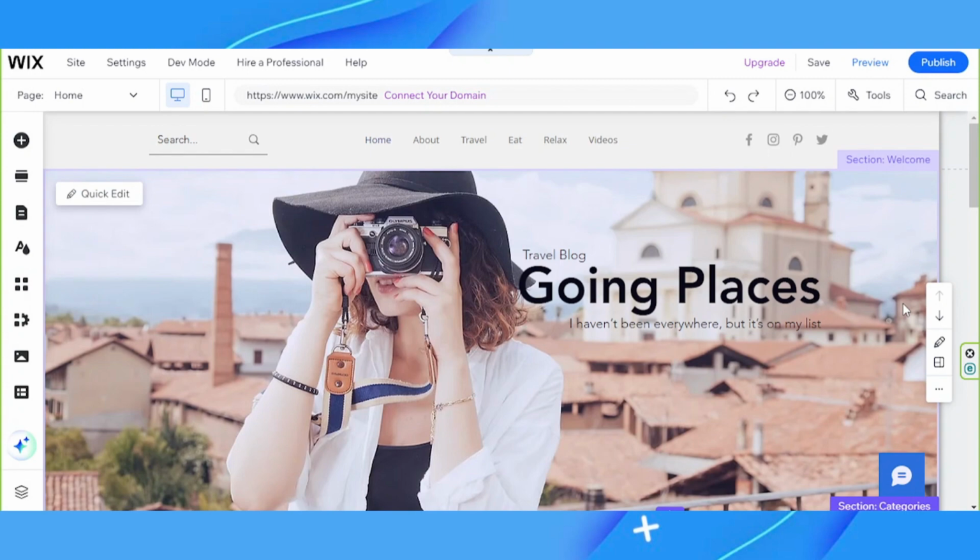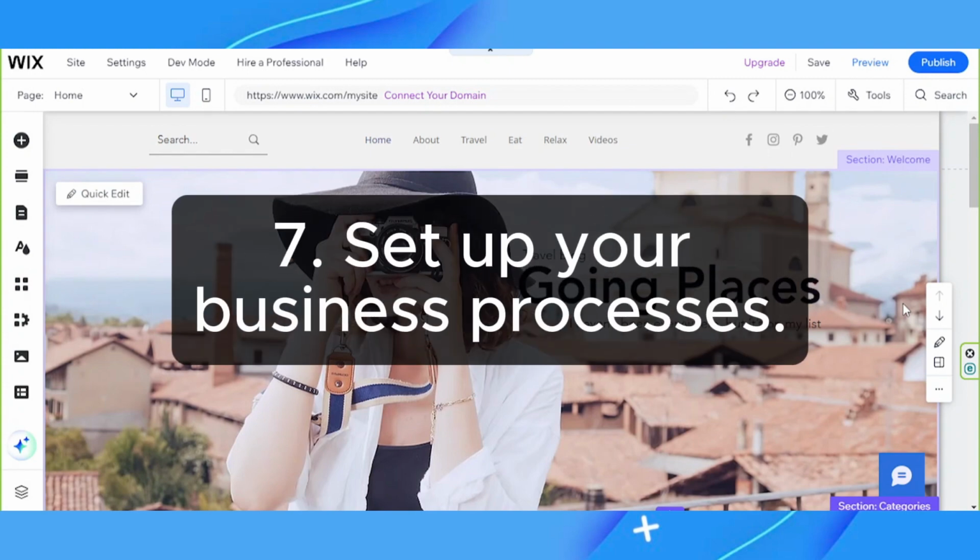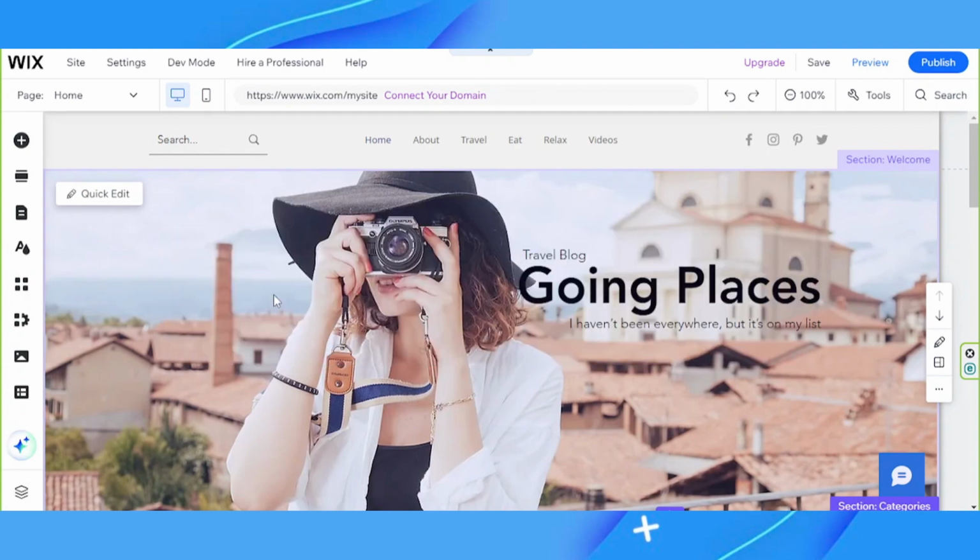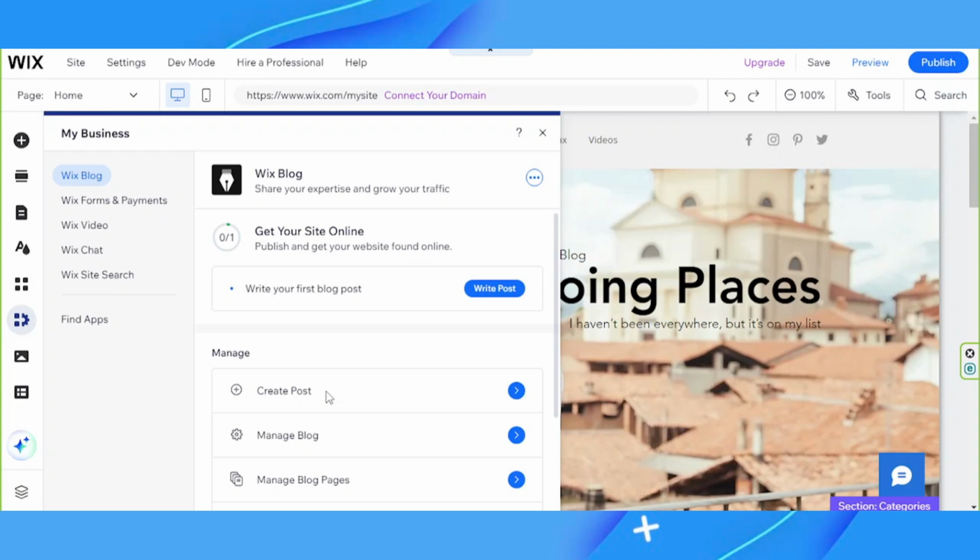Next, step number 7, set up business processes. You can do that by going to the My Business button here on the sidebar again. So this is actually a very important tool here on the sidebar, and that's because this is where you can do all of your site's main processes. If you have a blog site, this is where you can create a post and manage your blog. If you have a restaurant, this is where you can set up your products and orders and payment methods, etc.